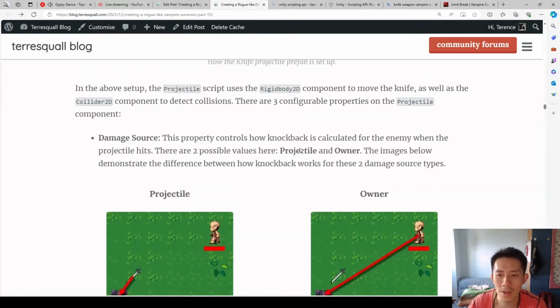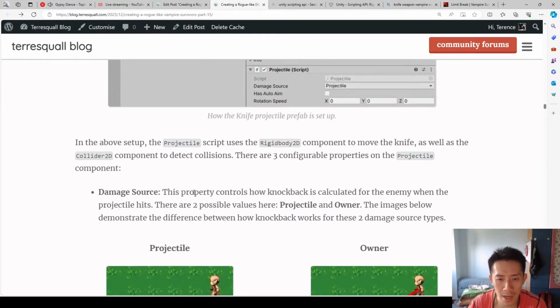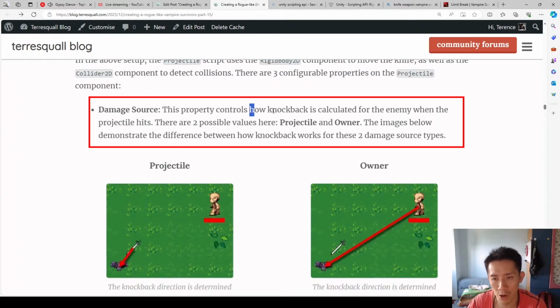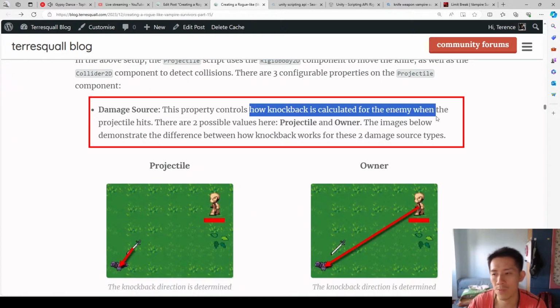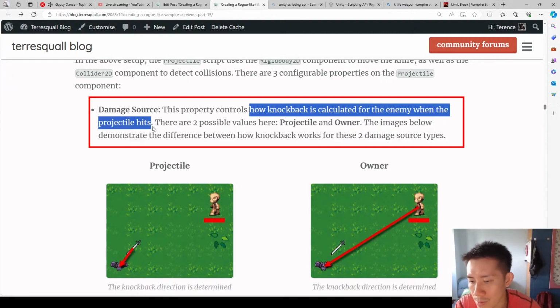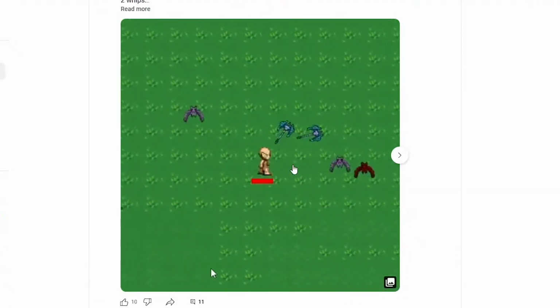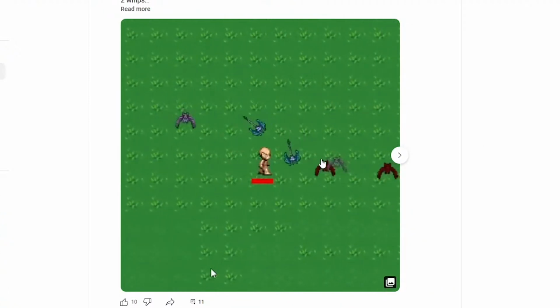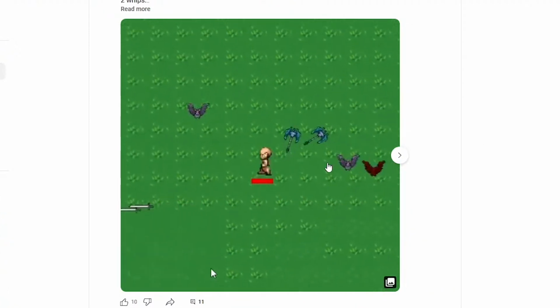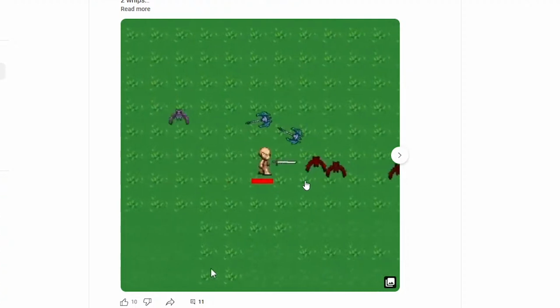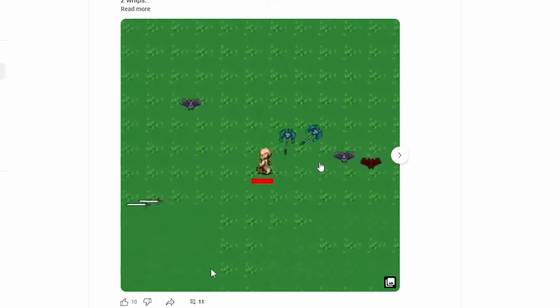So what the damage source variable does is that it controls how the knockback is calculated for the enemy when the projectile hits. If you look at our coding streams, we created a couple of weapons, and one of the weapons that we've created was the whip. If you look at the projectile for the whip, you notice that when the whip fires, the whip actually pushes one of the bats closer to us, which means that the knockback is not working properly.